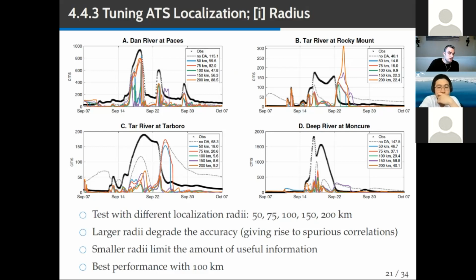Again, I want to reference what Michael mentioned. If you remember his plot for the localization, for larger localization it's bad, and for small localization it's also bad. And that's what we've seen here. For instance, with 50 and 75, it's not as good because there's not enough information in the system. In fact, if you check this gauge, the 50 and 75 match the no DA, so there's not much impact. And with 150 and 200, you are obviously going back to spurious correlation. It's not as good. For this case, the optimal scenario was with 100 kilometers.